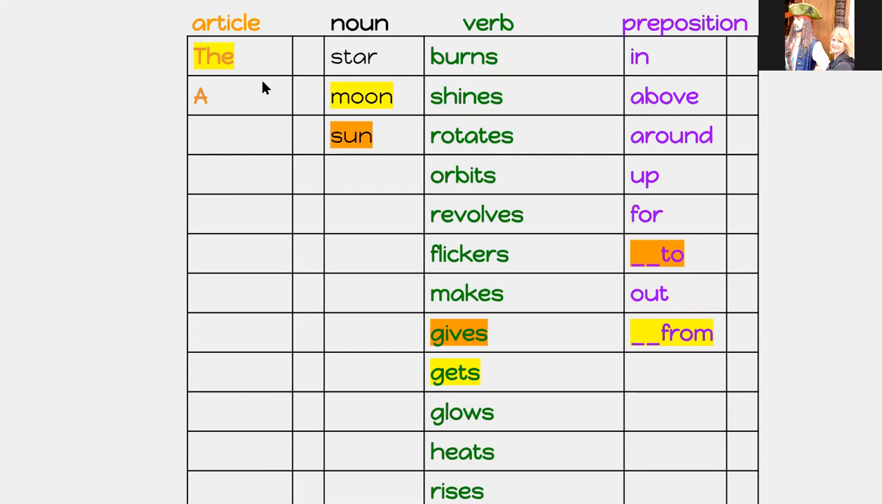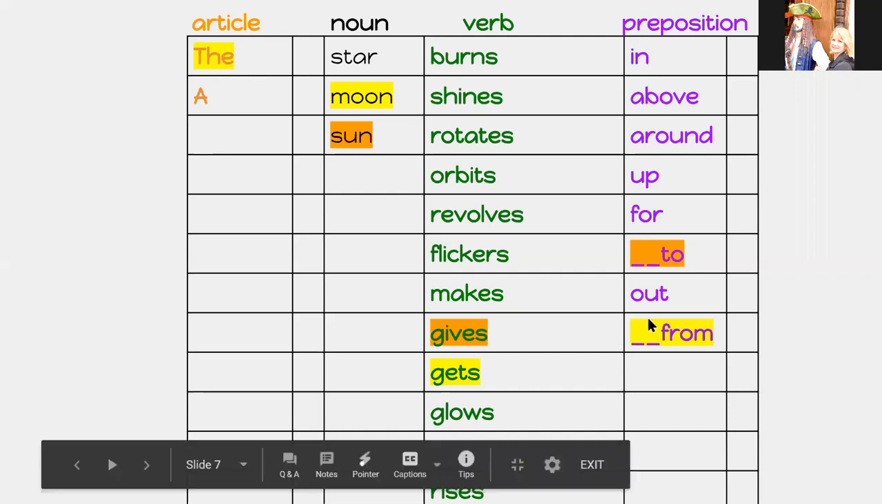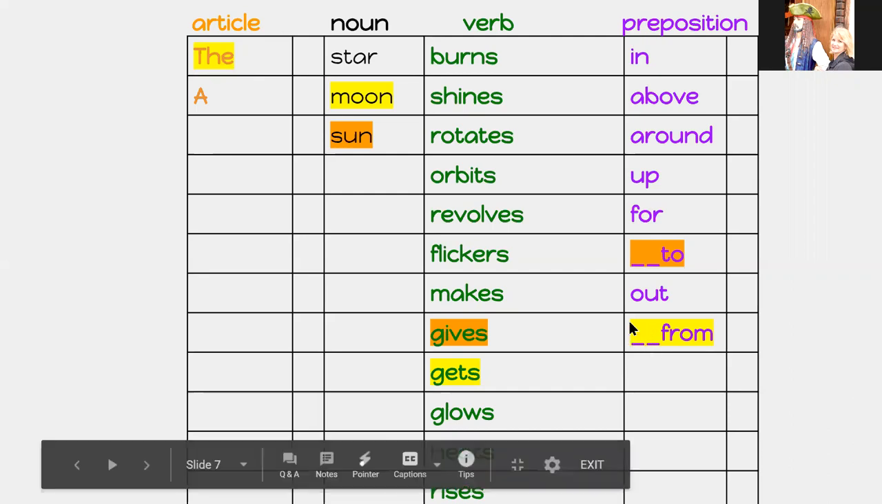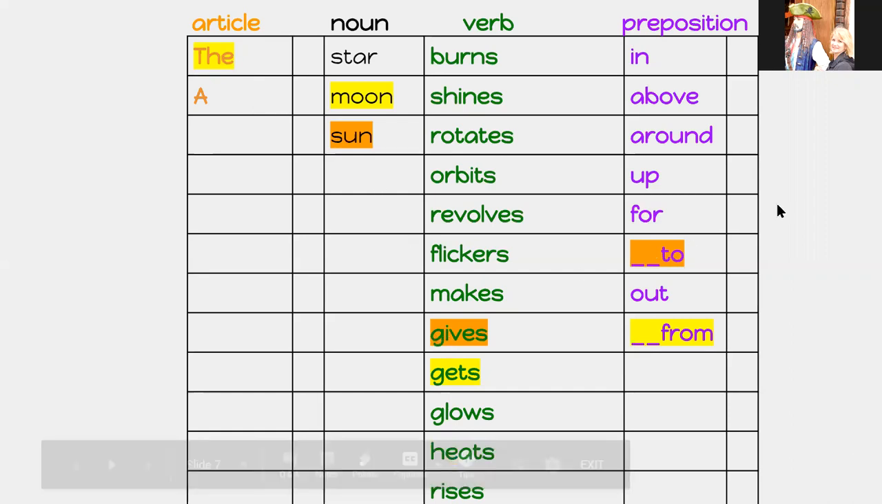It reflects off of the moon. So I can't just say the moon gets from sun. I have to tell my readers that they get light. It gets light from the sun. The same with the sun giving something. The sun gives blank to the moon. Well, we know it's light, but we have to make sure we write that. The sun gives light to the moon.